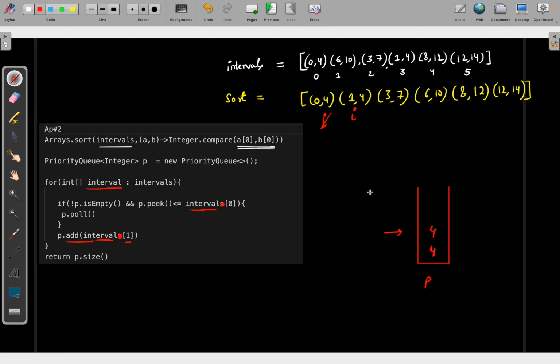Okay, now I am getting the next, 3 comma 7. I will check, is my P not empty? Yes, it's not empty. And is your peek lesser than the starting time? No, it's not lesser than the starting time. So I will add 7 also here. See, I am adding 7. Why? I am always adding the end time here. Okay, so I have added the end time.